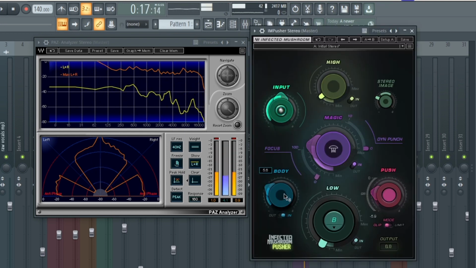Alright, so that's where I like it. And you don't really want to add too much body. It can make everything sound muddy and like confined. Alright, so now for the low end. I want you to set it to where I have it right here, which is at 2.0. And if you want more low end, go ahead and push that up until you have the right amount of low end that you like.